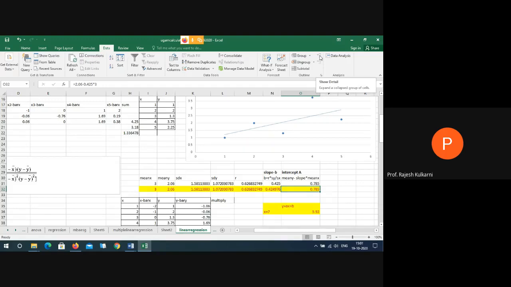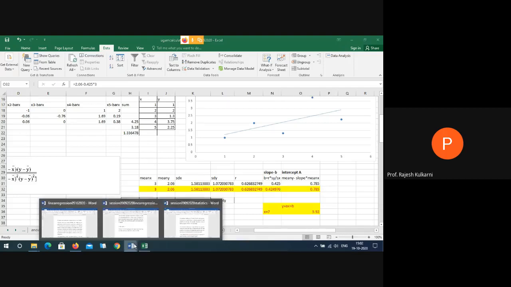In Excel, we had seen linear regression being calculated in two ways. One way is using the formula bar, and the other way is using the data analysis tool. Till now, if you have any doubts, you can ask me. Okay, so if no doubts, let us go to our R tool.